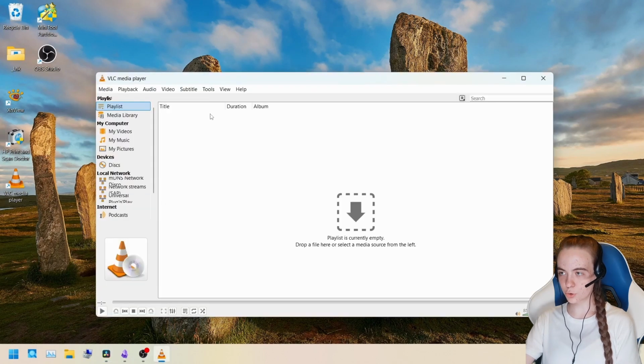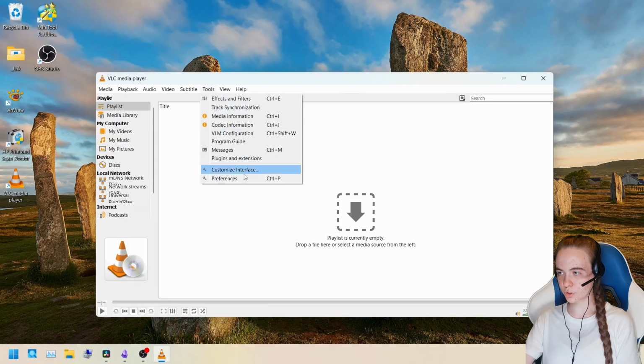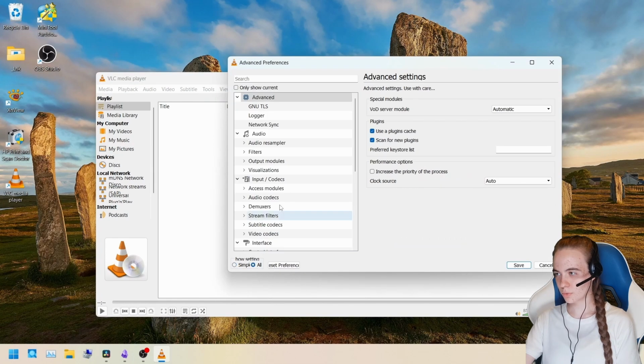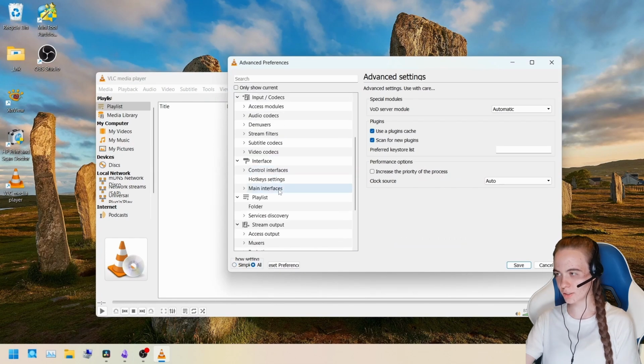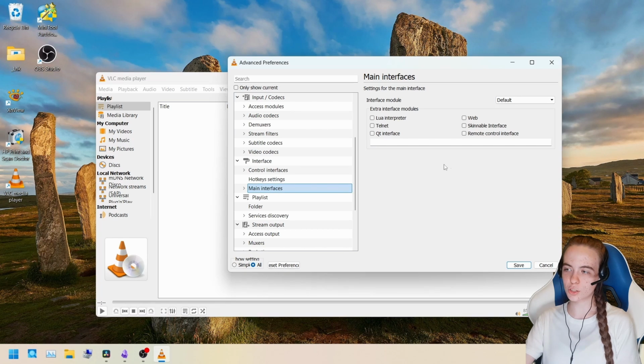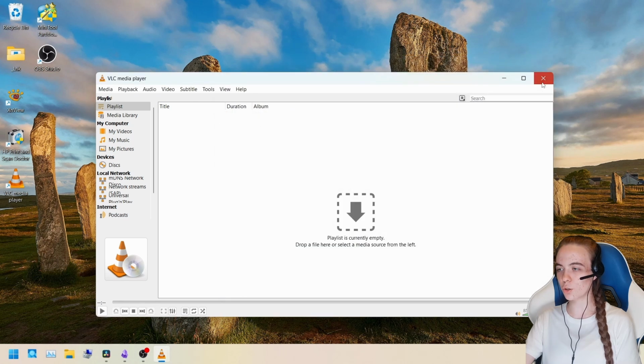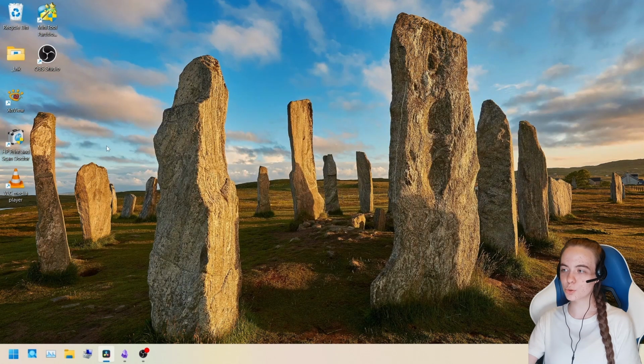To do this, launch VLC. Go to Tools, Preferences, Show Settings All, Interface, Main Interfaces, and check the Remote Control Interface box. Then go to RC. Configure the host and port, usually localhost 4212. Save changes and close VLC. Then restart it to make sure the interface has been successfully enabled.